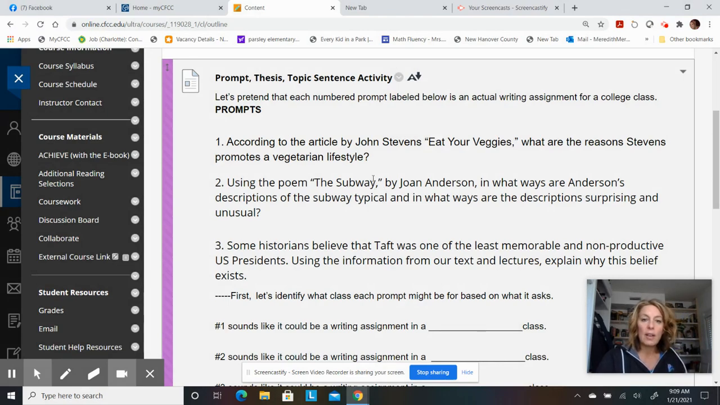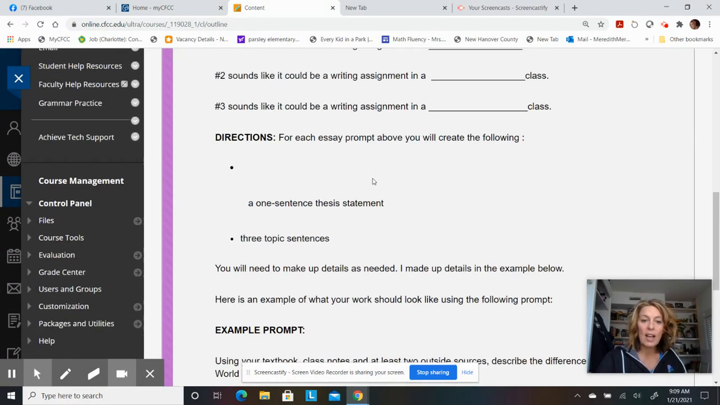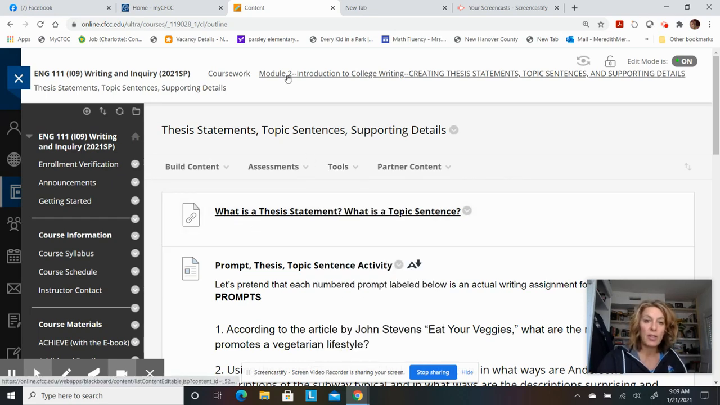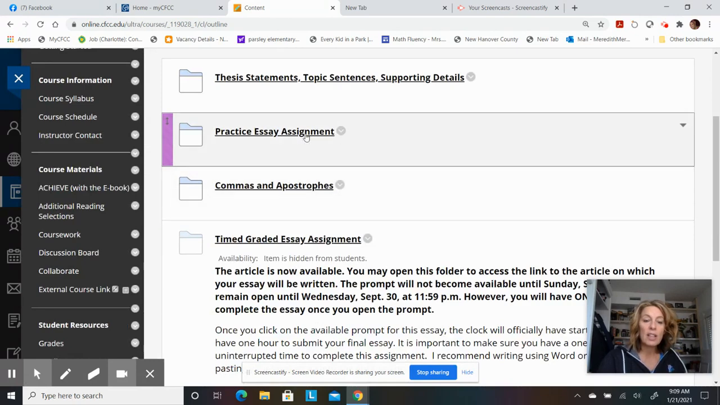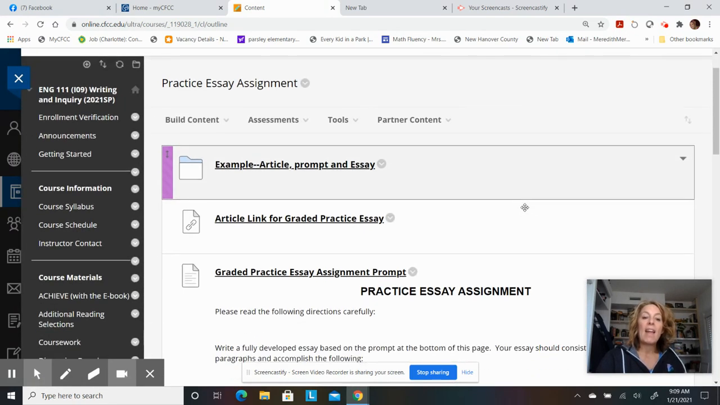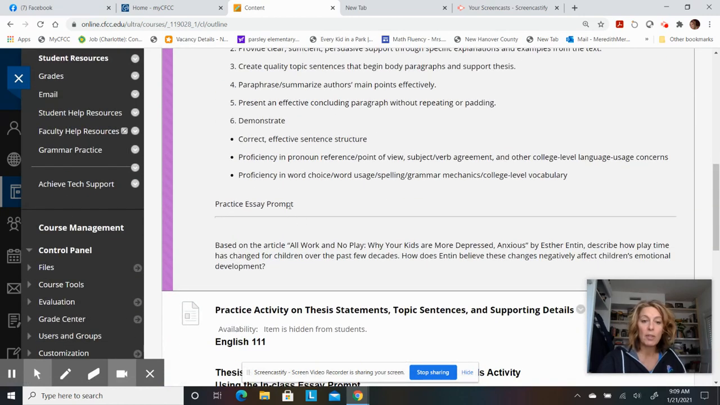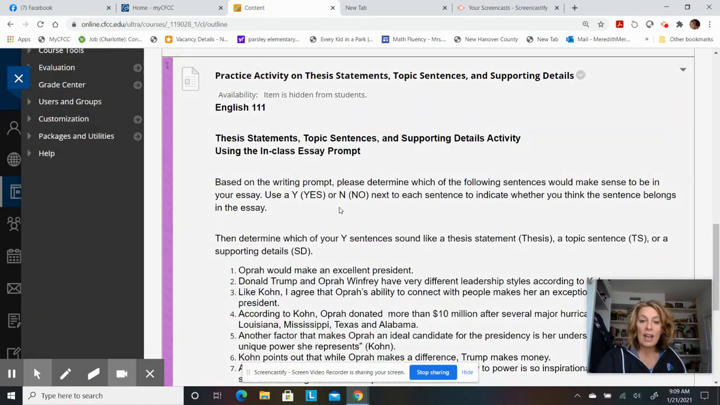So let me get out of this activity so I can explain some other concepts about prompt and thesis and topic sentences and supporting details through a different activity. So here is the link for the practice essay. And as you know, we're not doing this graded practice essay yet. This is the assignment, graded practice essay, and you see it here. This is the prompt. Remember, I said a prompt was the essay assignment, what you're going to write about. So next week, we are going to actually do this graded practice essay prompt.